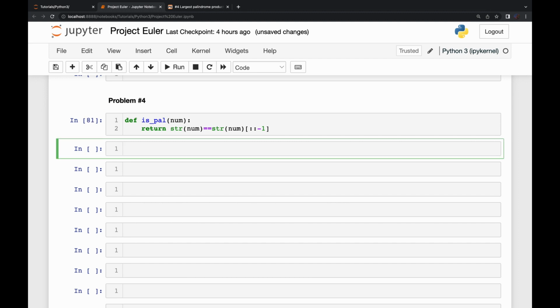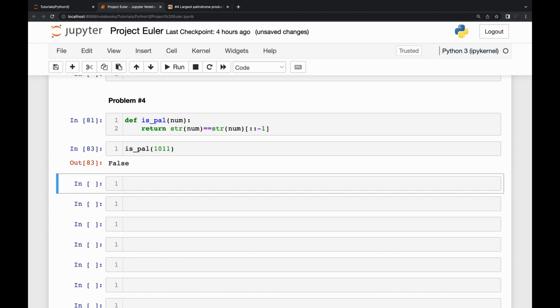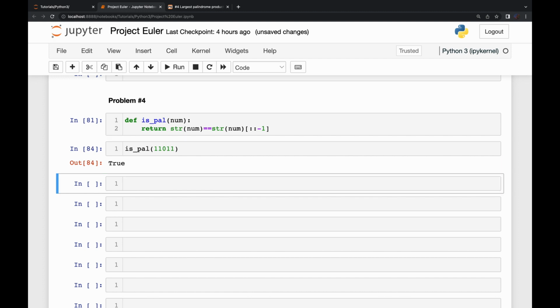Now if we test it, isPal, let's say I'll check 101, that's true. 1011, that should be false. 10111, sorry, I think 11011, that should be true. So yeah, it's working.